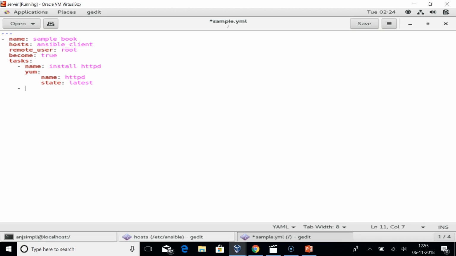Now our second task would be running our Apache service. So name, run HTTPD, and the action, which is service, will be performed on HTTPD, hence the name HTTPD, and state must be started.